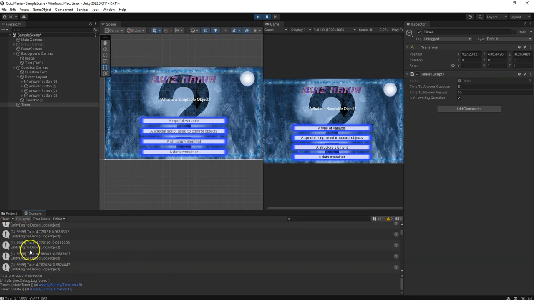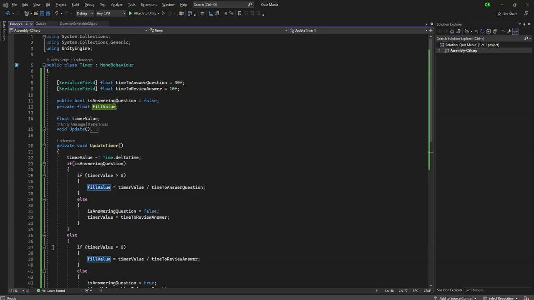And of course, that true value means that's the state we are in for is it answerable. All right, so now back over in Visual Studio, let's go ahead and do the next component. So we need to add another public variable in here. So we're adding another public bool.